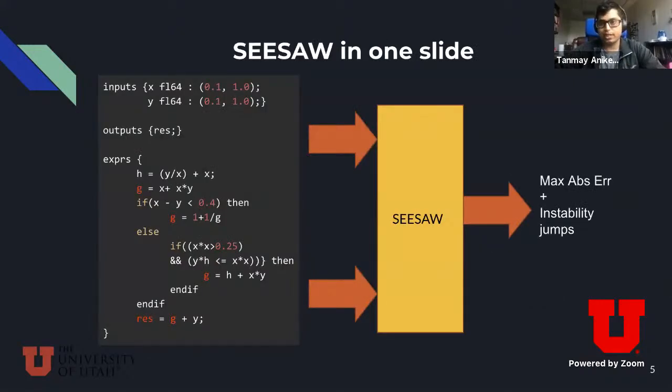Now to explain Seesaw in one slide, we simply need to understand how it is used here. You treat Seesaw as a black box and feed it a large expression DAG with conditionals, along with intervals of values for each input in the format shown here on the left. Each input will have a floating point type. Here we have a FL64, which stands for a double precision type. Seesaw also handles a few other types. And after processing, it will provide you with the maximum absolute error on the input-output variable specified across all points in the input intervals, along with instability jumps.